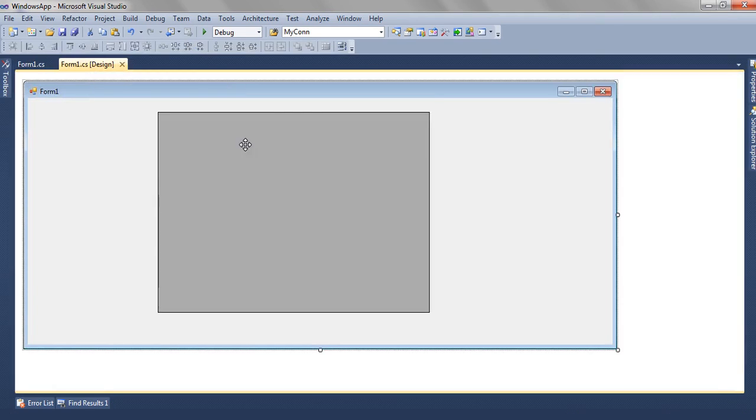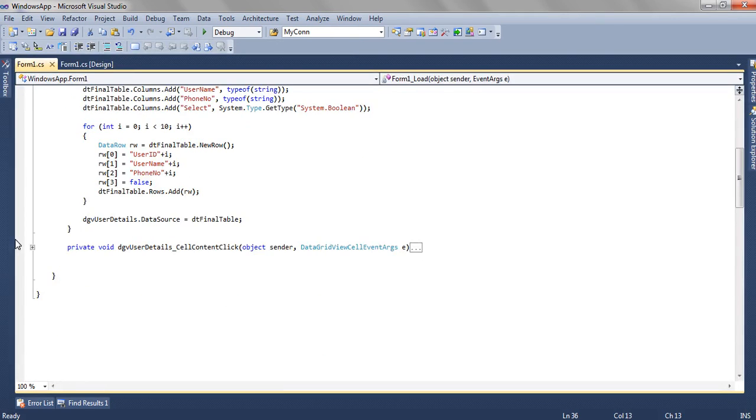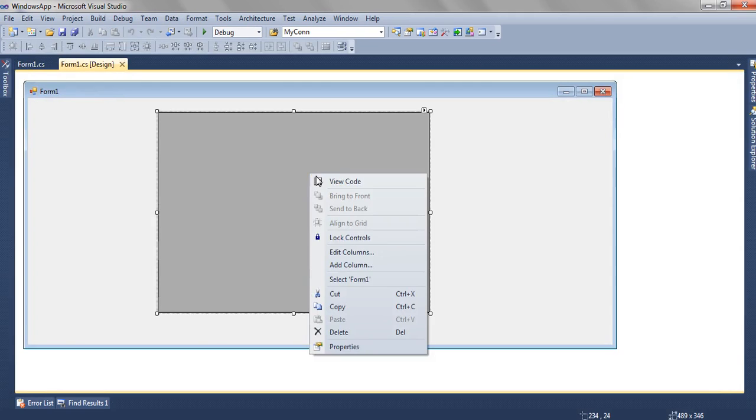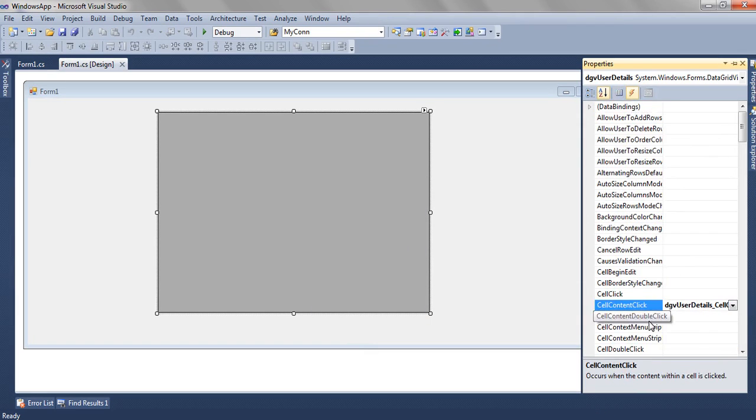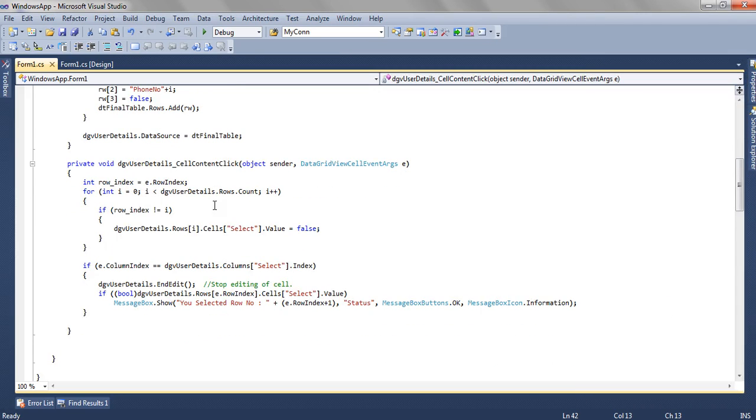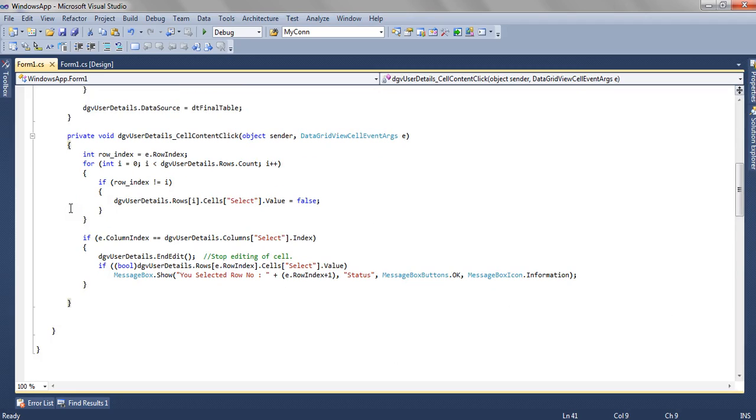Now to enable single selection of checkbox, we have to go to the CellContentClick event and double click. So it will generate the CellContentClick method in the code behind. In that we have taken the DataGridViewCellEventArgs object and got the row index. The row index is the row number for which we have clicked the cell content.